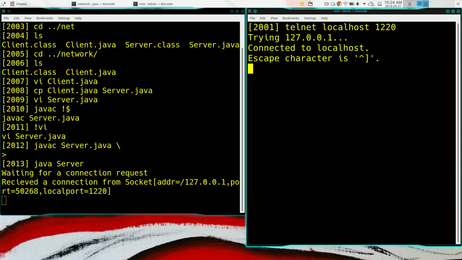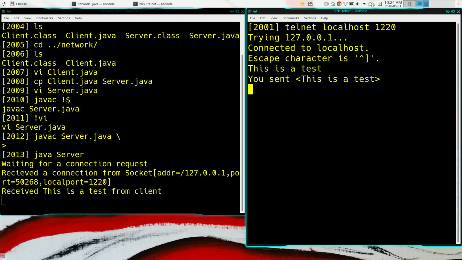So Telnet, whatever I type, should get sent. And it will actually get sent immediately. It doesn't wait for enter. But since we're doing next line, we'll be reading one line at a time. So this is a test. And so the server says we received this is a test from the client, and it sends back the message you sent. This is a test.